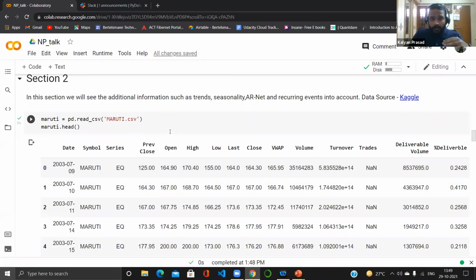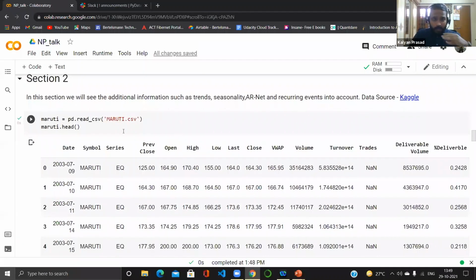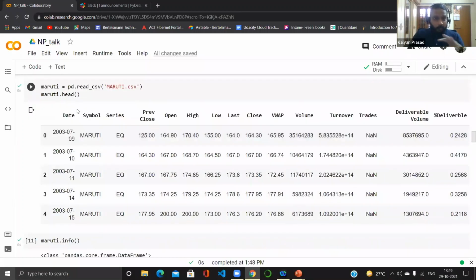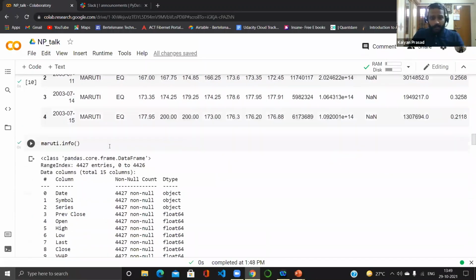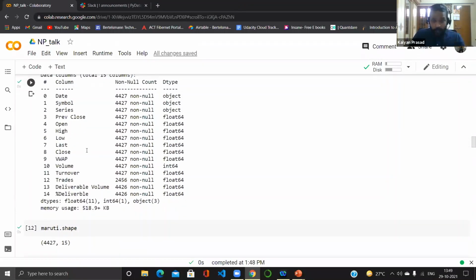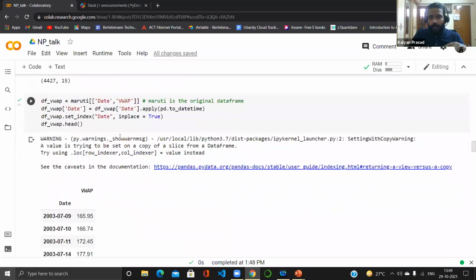For this section, I have taken altogether a different data set from Kaggle called the Nifty 50 data set. In that, I have picked the Maruti company. So I have read the data, and there we got our first 5 rows of data. If you also look at the info, these are all the information about the data frame. We have a total of 4,427 rows and 15 columns in our data.